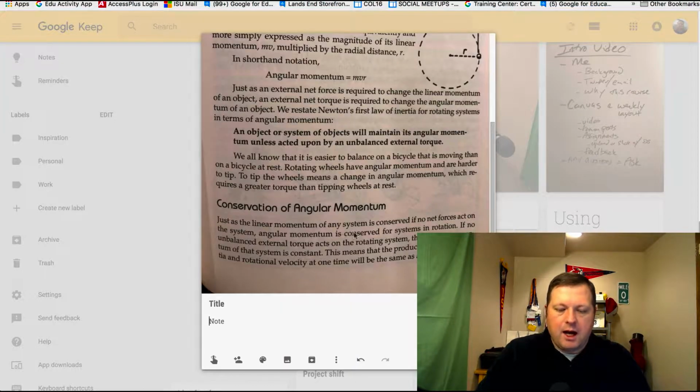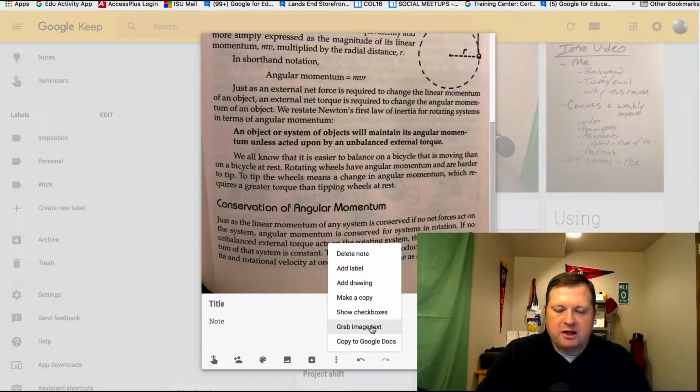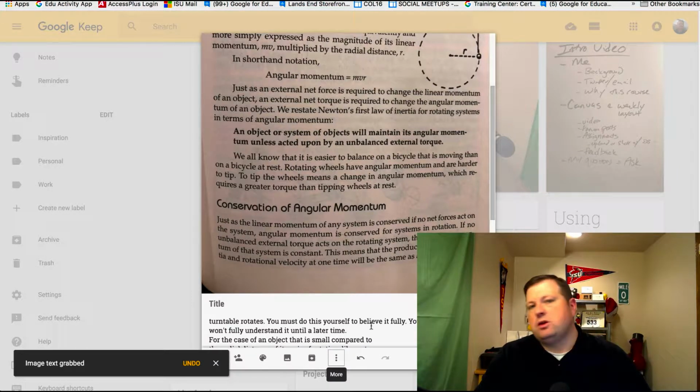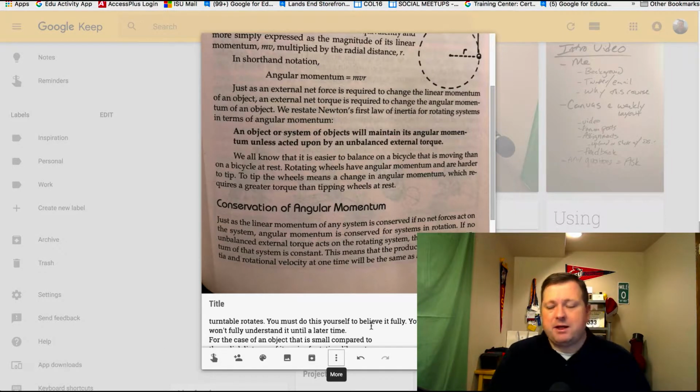Go down there. And actually, one of the really cool things, if I go to the 3 dots here, is I can click grab image text, and then it's going to use the OCR tool in there to pull out the text they can figure out. Now, it's not going to be 100% perfect, but I'll bet it'll be good enough for your students. And now they can take that information, copy and paste it into something like, say, a Google Doc.